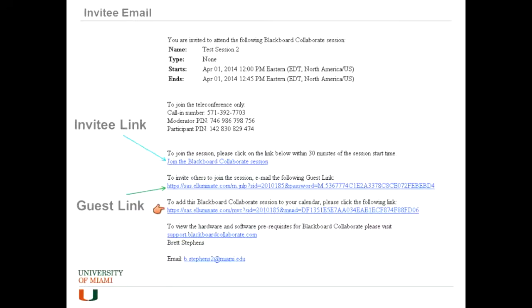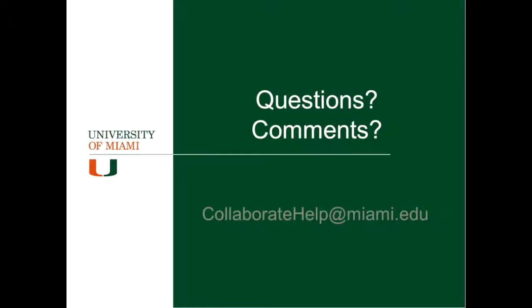And then you have another link here to get a calendar entry for the session. It just gives you a downloadable file that you can use in whatever mail program you're using, and it adds it to your calendar. And then, of course, it has a link to the support site for Blackboard Collaborate. And at this point, we'll take additional questions and comments.